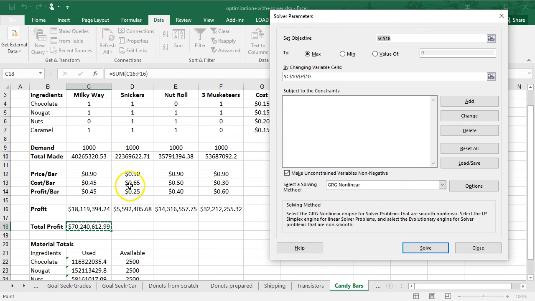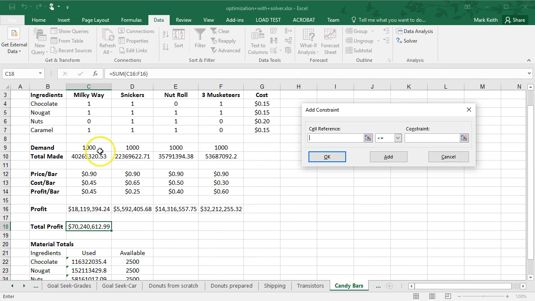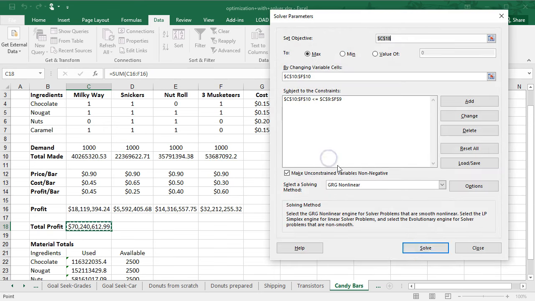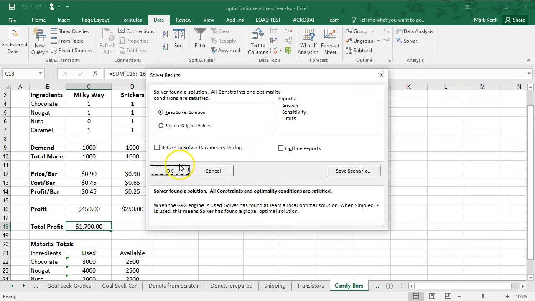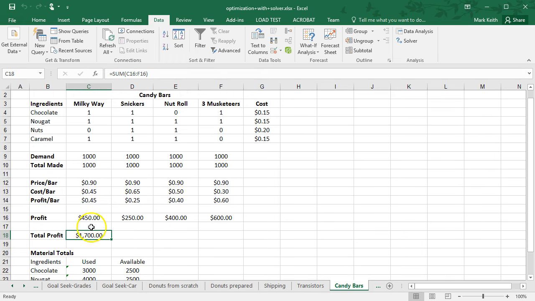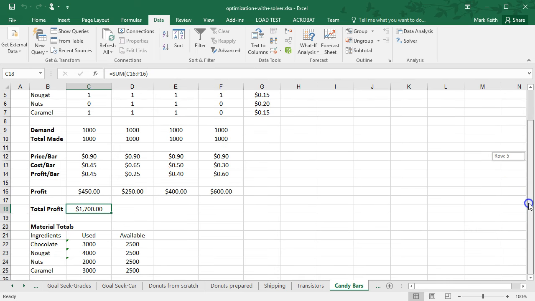The biggest one, first of all, is that we're not going to ever make or be able to sell this many. If demand's only 1,000 for each, we clearly can't make that many. So let's add a constraint that says total made must be less than or equal to demand. Okay, let's solve that. Hooray, found a solution. Okay, so it says, cool, make 1,000 of each. And because the more you make, the more profit you make, and if you don't want to make any more than 1,000, then just go ahead and make that max 1,000 for each of them.